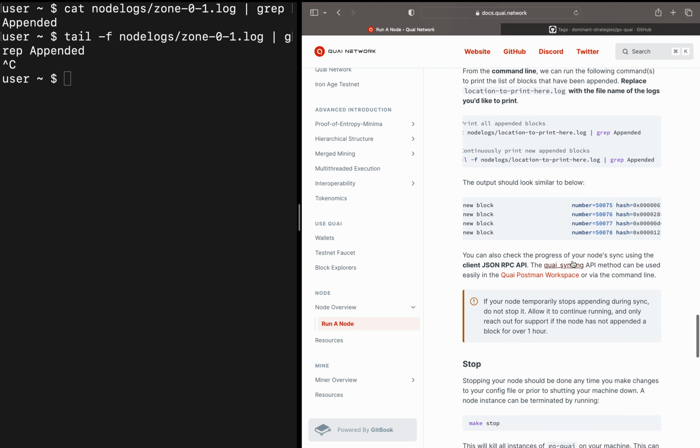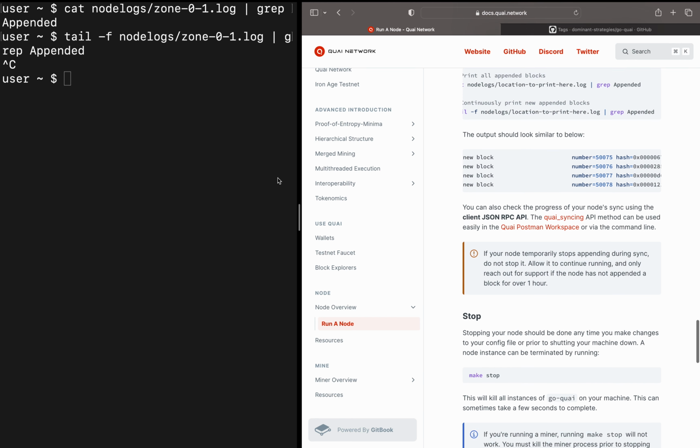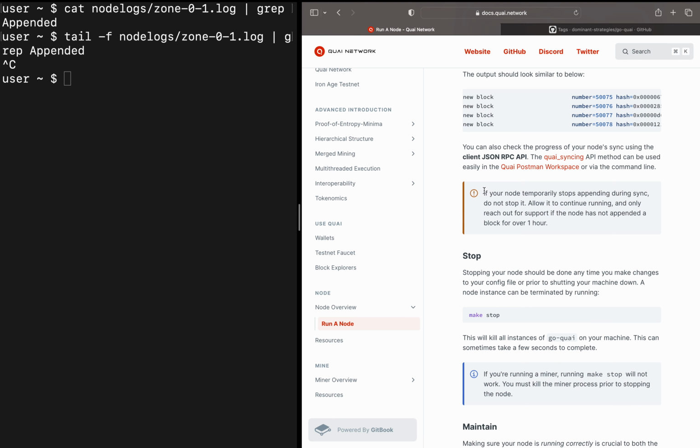I will say there are a couple of other methods we can use to check if our node is syncing. You can check out the Quai syncing API method, which can be used via curl or a number of other RPC methods. Or you can check out the Quai Postman workspace, where you already have this Quai syncing request built in. You'll run that command, and it'll return either the status of what current block your node is on, or it'll return false if you've stopped syncing and you are currently up to the chain state.